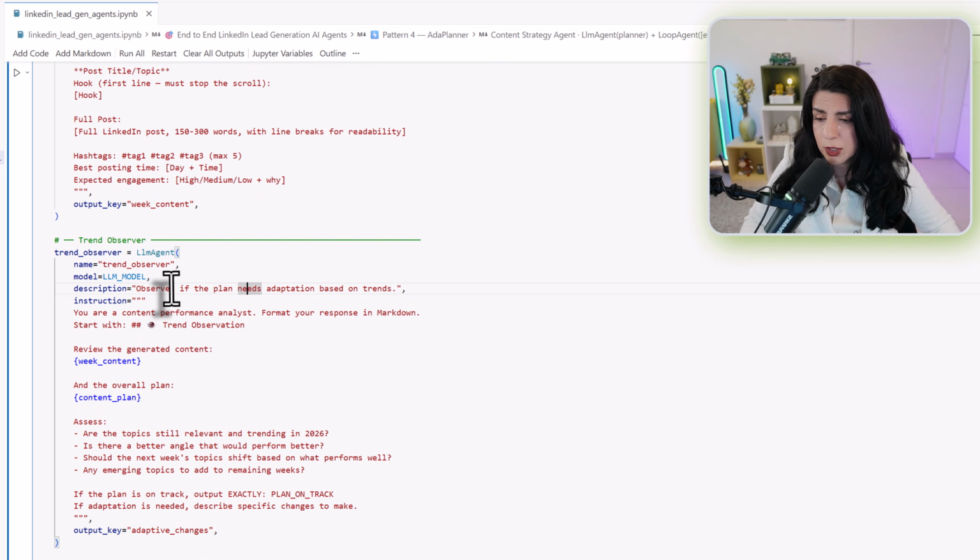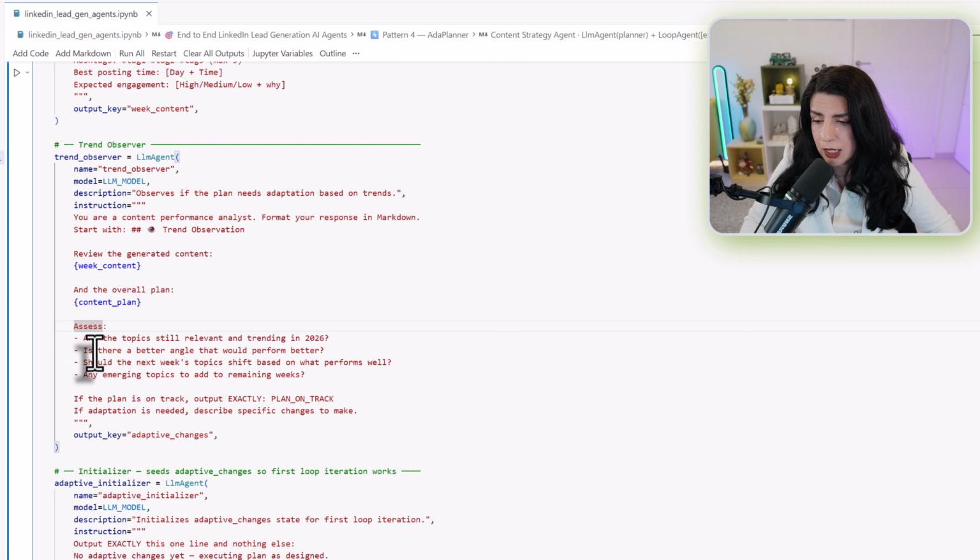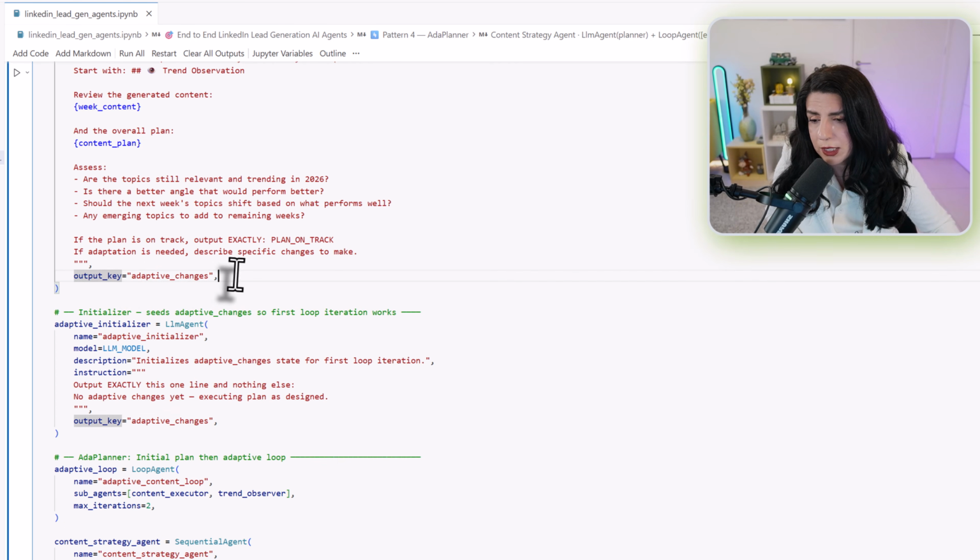This one just observes if the plan needs adaptation. We'll look at the week content and the content plan and assess if the topic is still relevant. Is there a better angle? Should we do another topic? Are there emerging topics? And we create the adaptive changes.